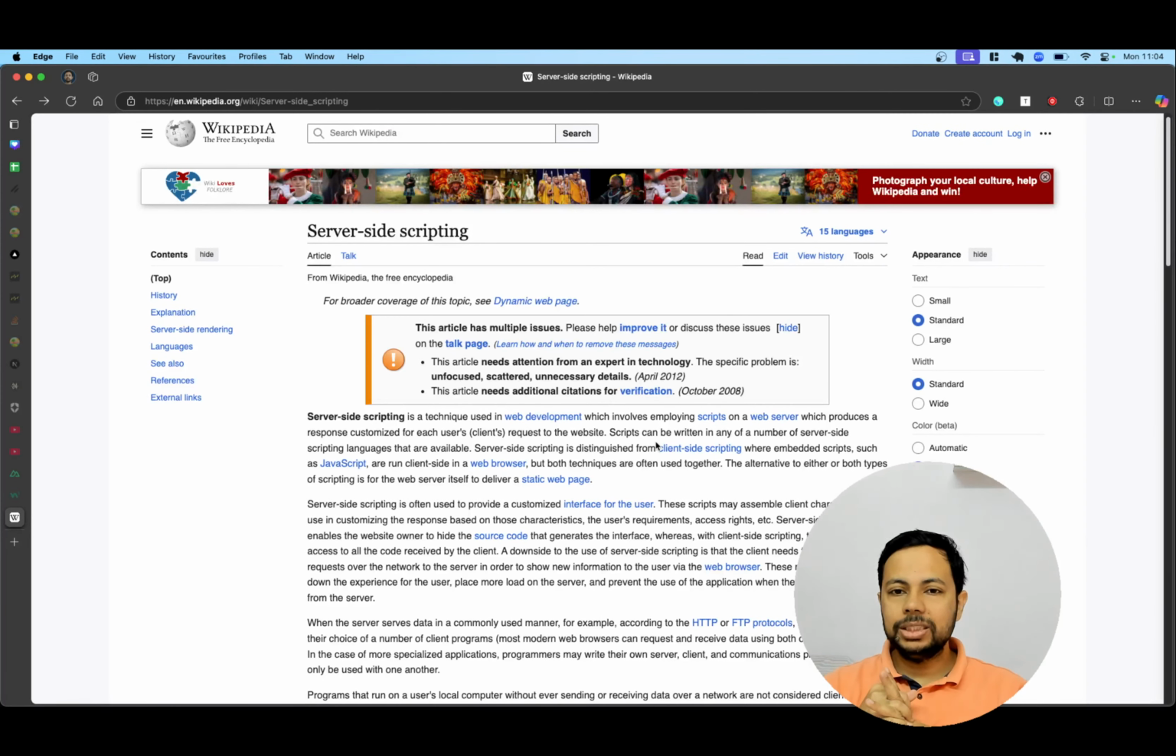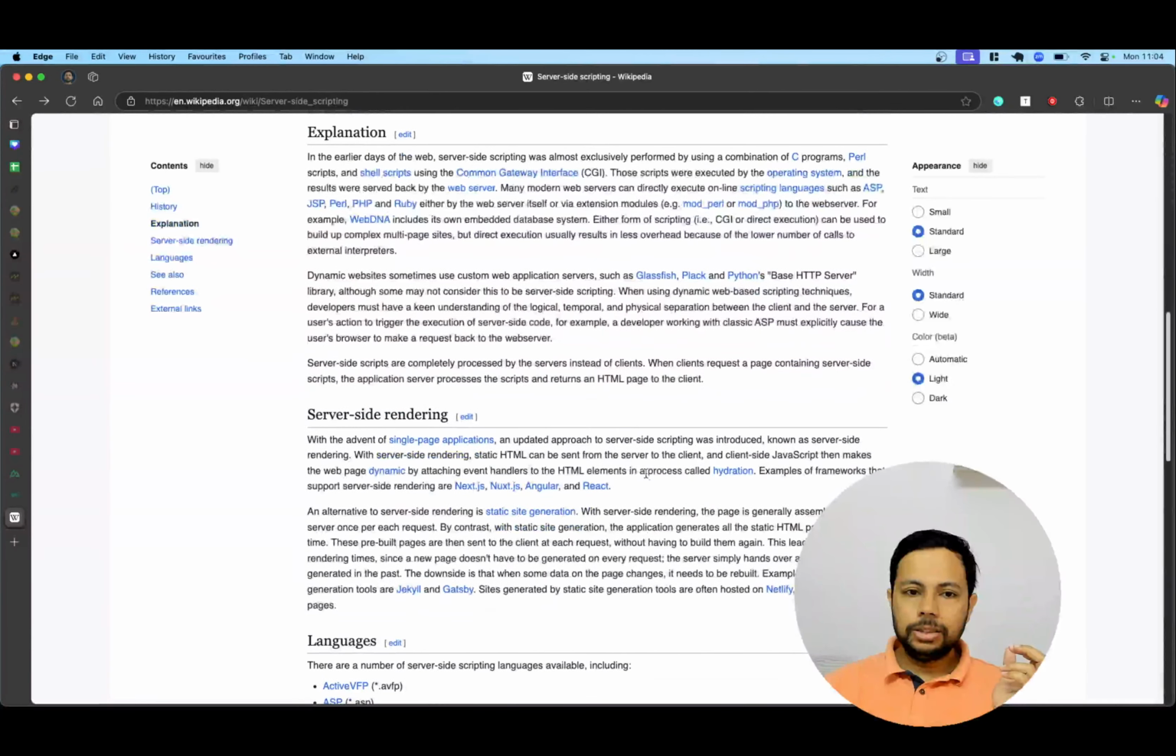Also, what is interesting is you can have static site generation, where you already pre-build all the pages that you are going to show, and then you just send those pages, so you don't have to run the script every time there's a request, and that saves a lot of computation on your end. So those were the key learnings from this video.